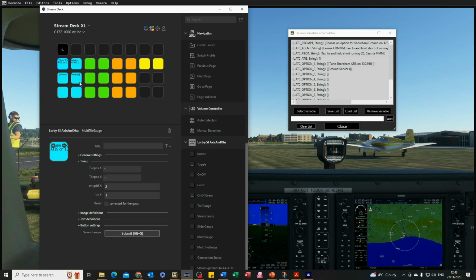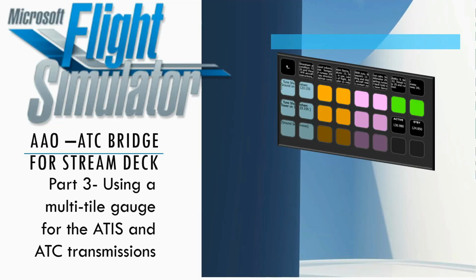Okay, so video number 3, we'll be looking at a technique to put the text for the ATIS and what the air traffic control actually says on these buttons here. So that'll be the content of video number 3. So this is part 3 of using the Axis and Ohs ATC bridge for the Stream Deck. And this one, again, you can use the multi-tile gauge, but this time so it can display both the ATIS and the air traffic controller's messages in the same area.